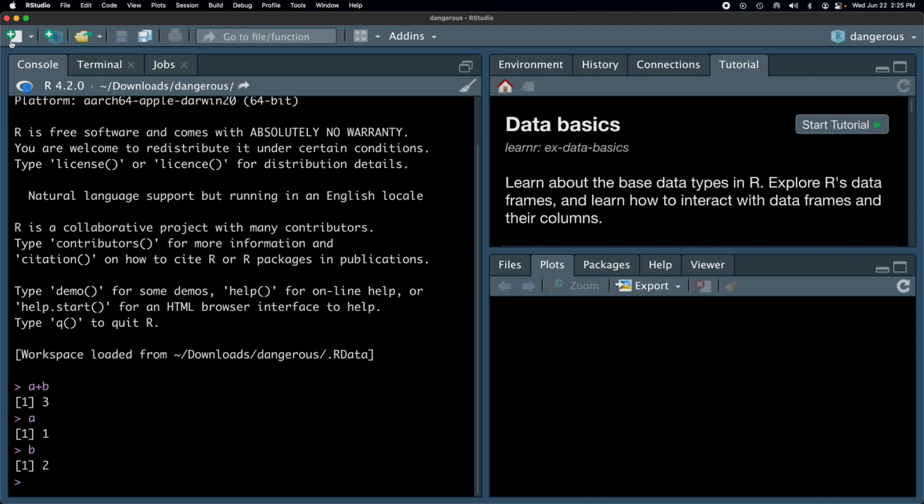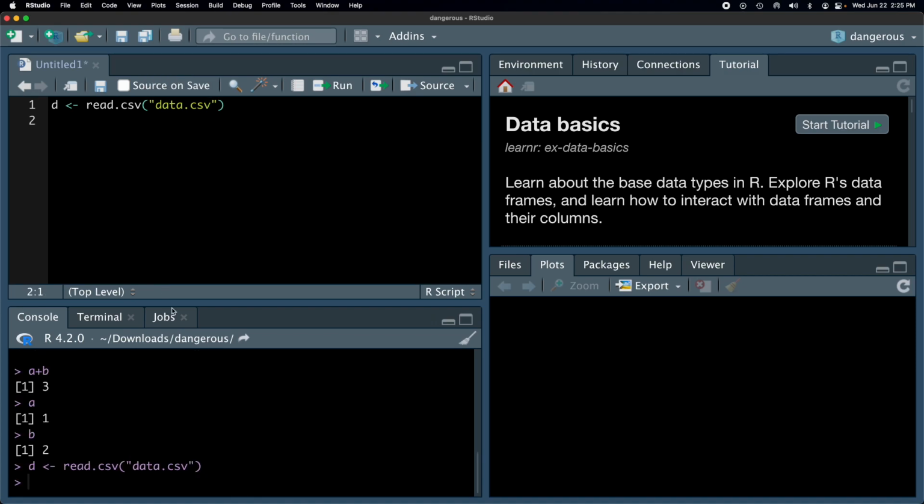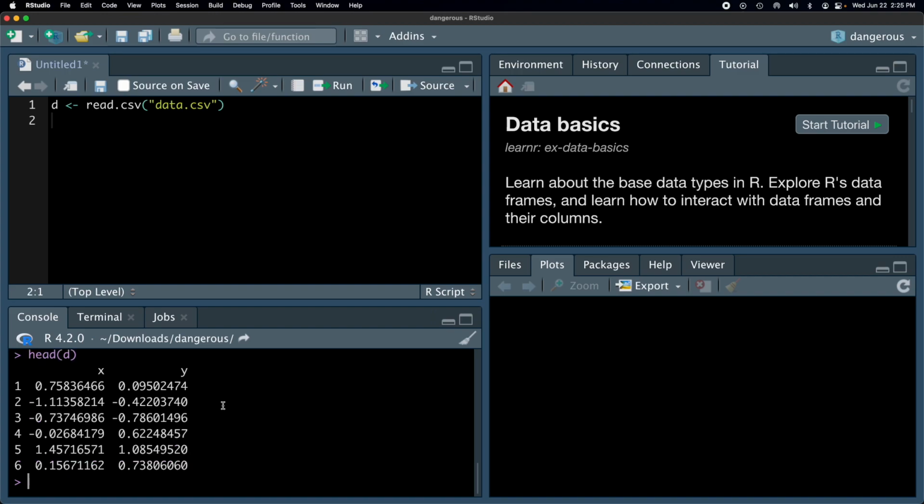Let's say that you're working along and you say, okay, I'm going to read in a data set, data.csv. All right, so we read the data set in and we take a look at what's in the data set. All right, so it's got two variables. There's an x variable and there's a y variable.